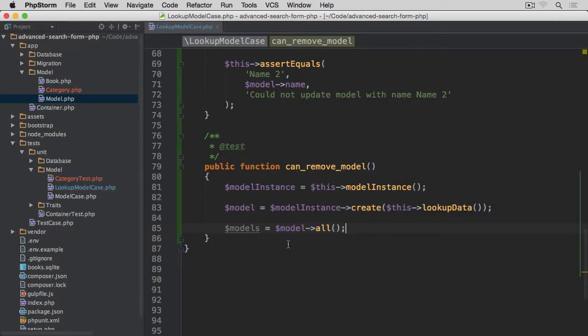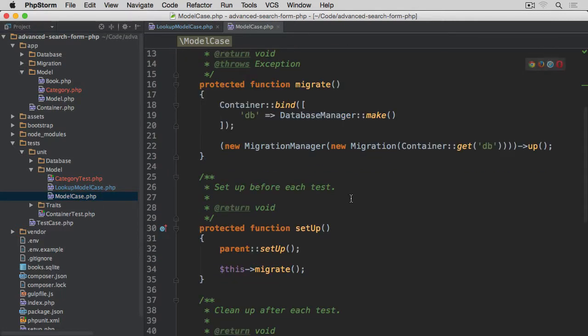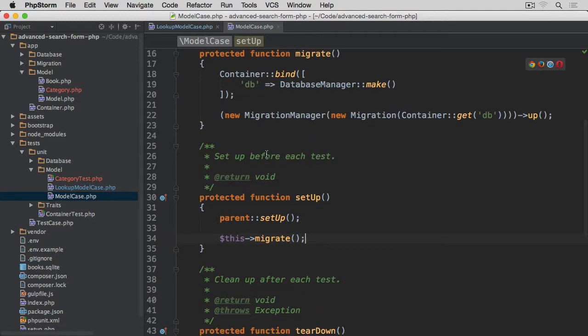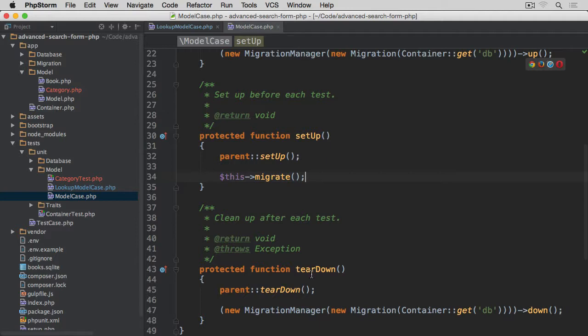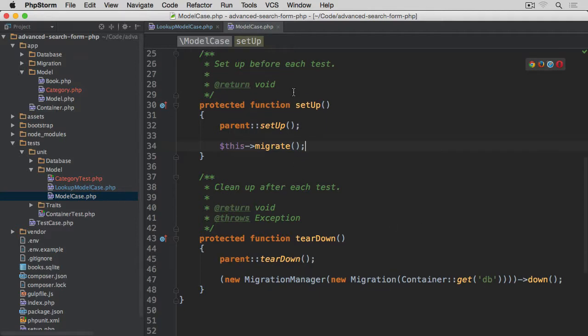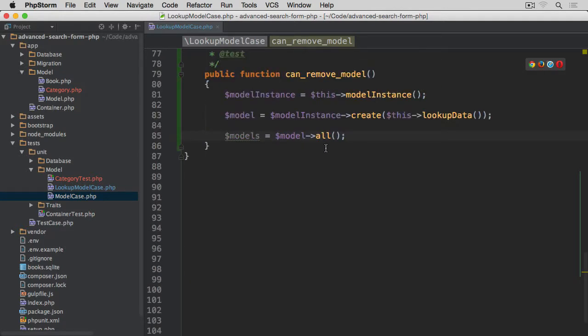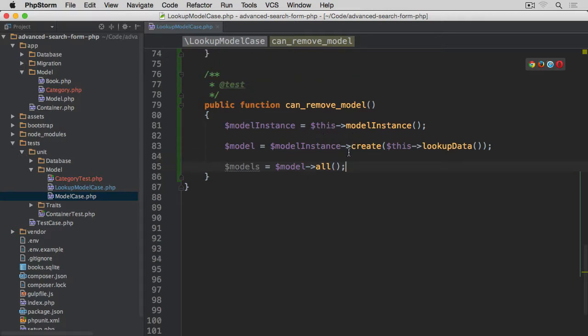So we have all of the records, and at the moment there's going to be just one, because as you may remember, the setup method which we've got in the model case, if we go back, migrates all the tables, so creates them fresh before each test is run, and after each test we have this teardown, which removes all the tables. So before each single test that we run within this class or any other one that is going to be extending this lookup model case, which extends this model case, exactly the same scenario is going to be applied. So before each test we're going to have a fresh set of tables. Okay, so we have all models.